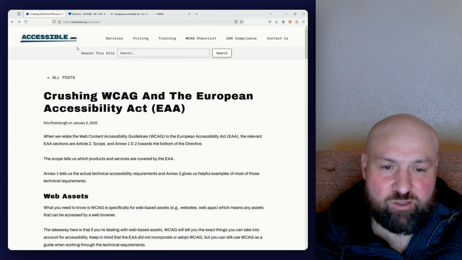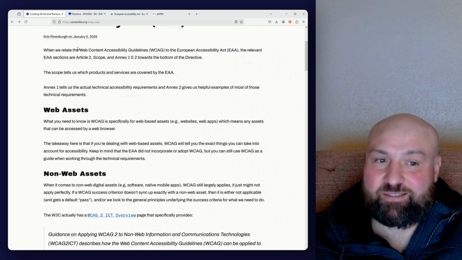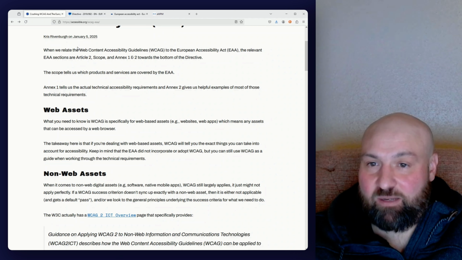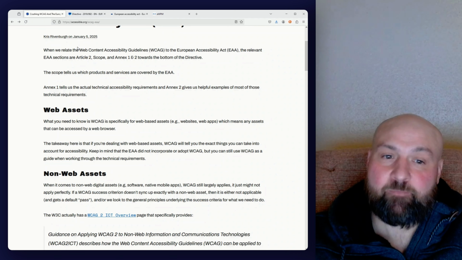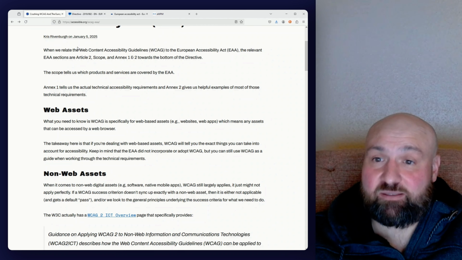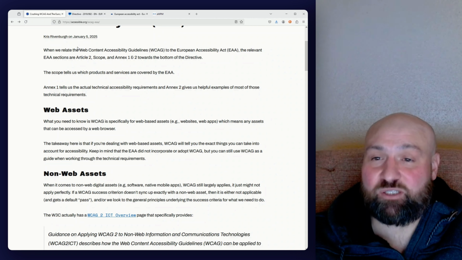All right, so now going back to the blog post, we're going to consider web assets. So what are web assets? Well, websites, web applications, and really anything that can be accessed by a web browser, those are web assets. And the Web Content Accessibility Guidelines specifically covers web assets. So we're in good shape there.